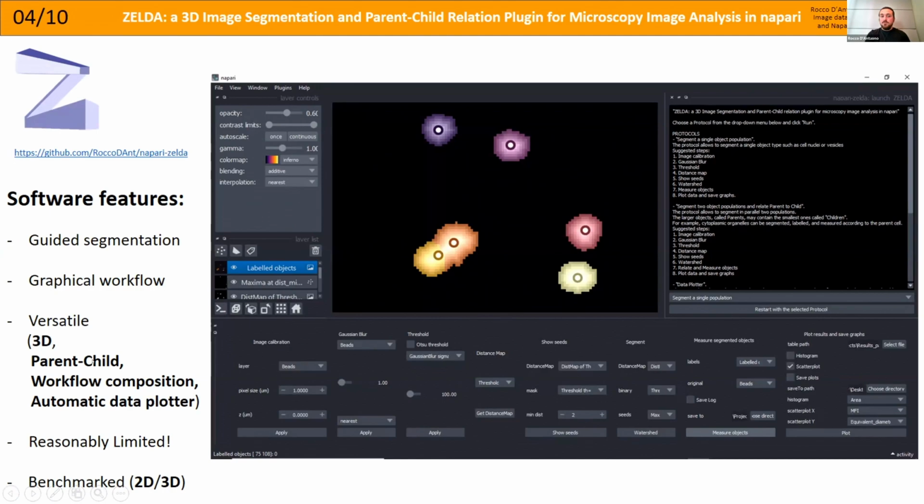It's possible to do the parent-child relation, that means counting how many small objects are contained in a big object. It is also possible to do workflow composition. Each of these widgets is available and a user can concatenate them in a different order, enrich the interface with new widgets, and compose a new workflow.